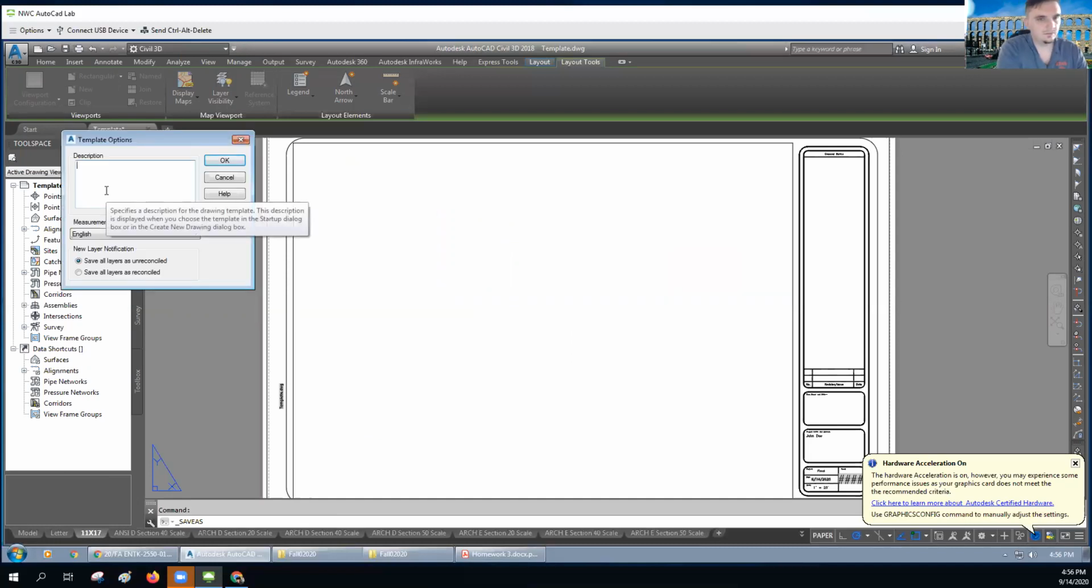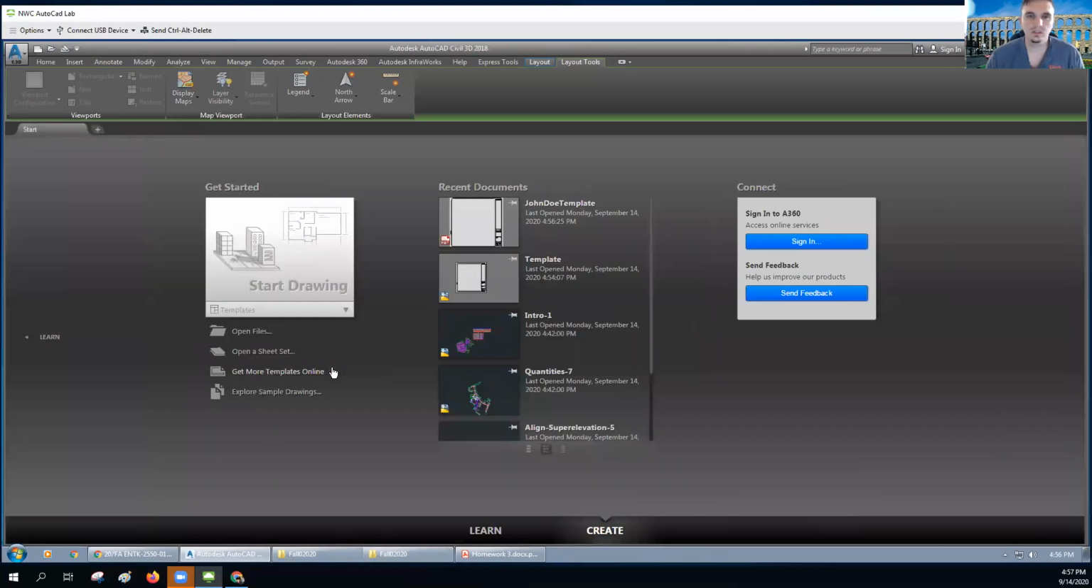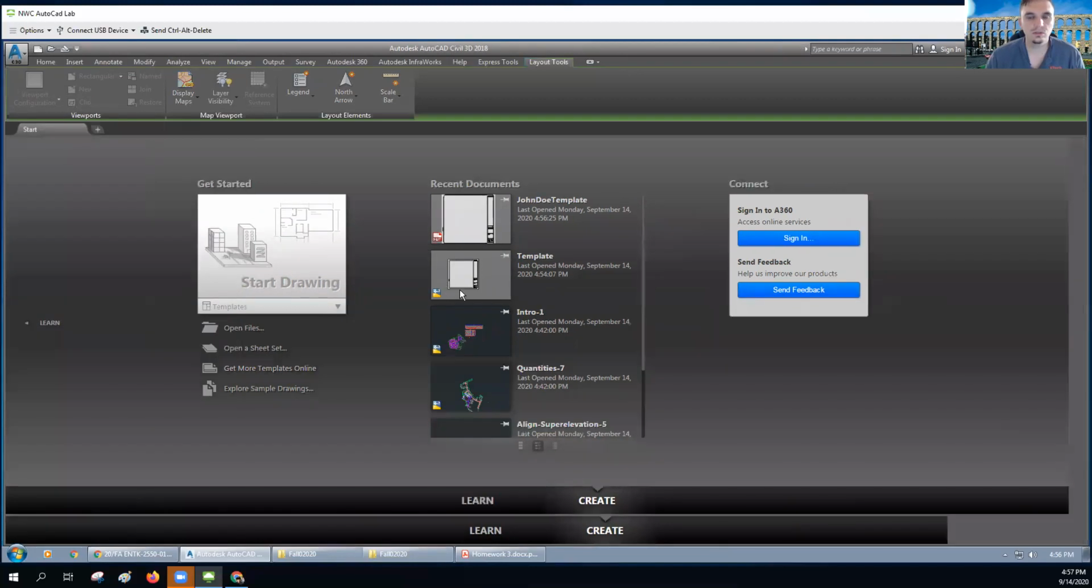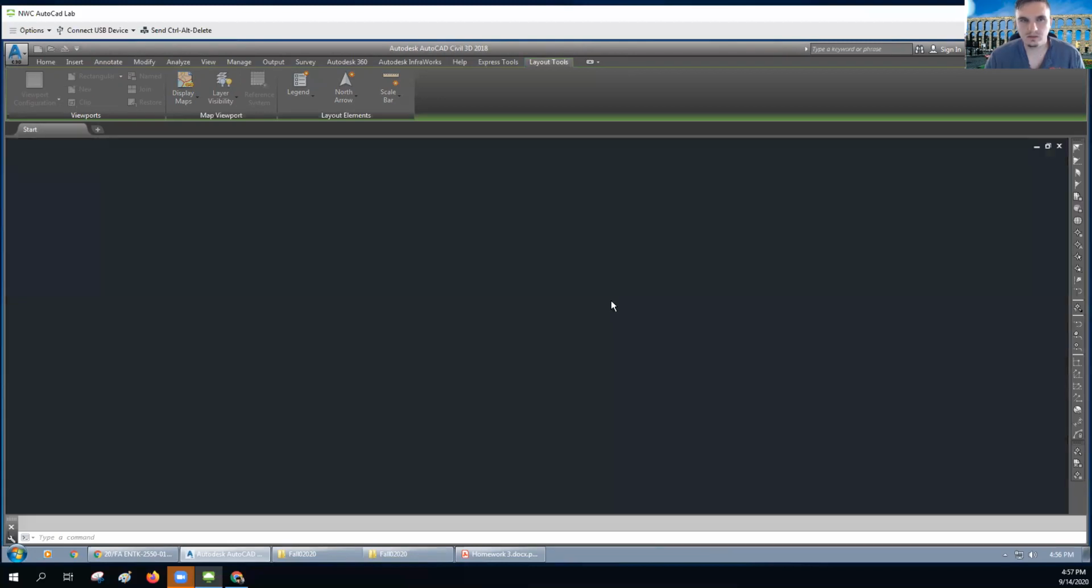Description, you can just leave that blank, or you can type in a description if you really want to. Hit OK. Now you can close out of this. So if you're going to make a new drawing and you want to use that template, you can just go File, New, and then it's looking for a template. So it says Select Template in this window. So go back to that same place where you saved it, Fall 2020, John Doe template, open.